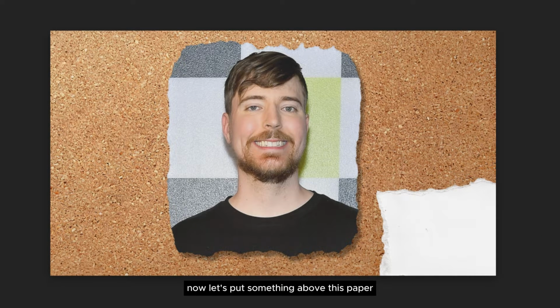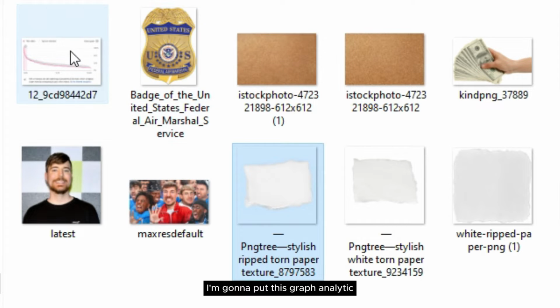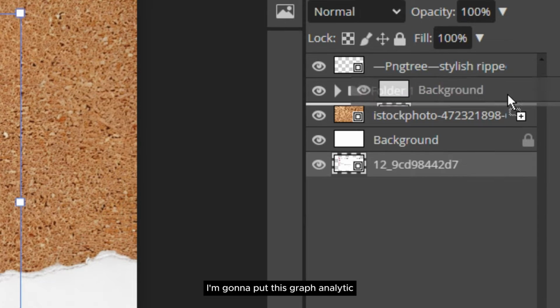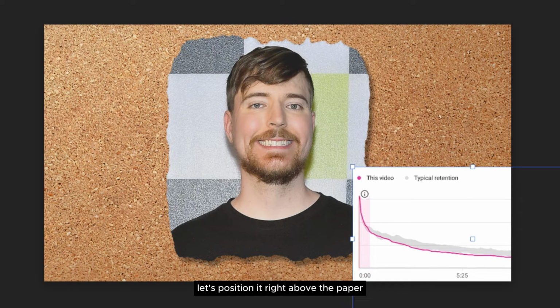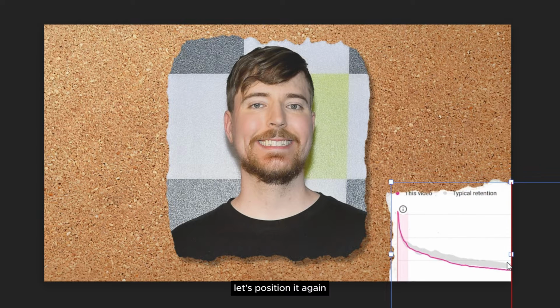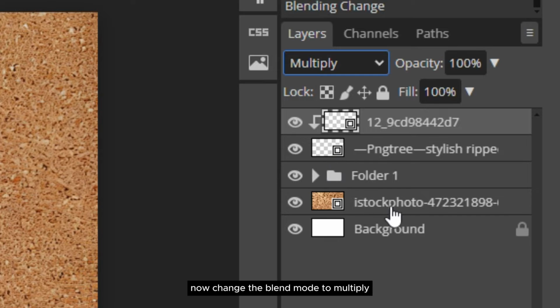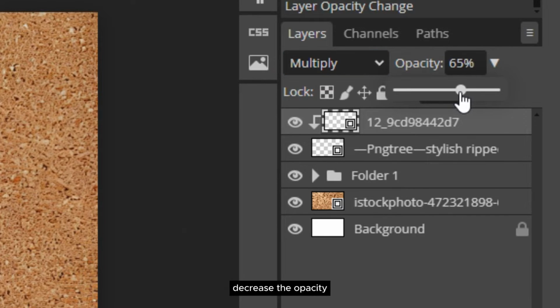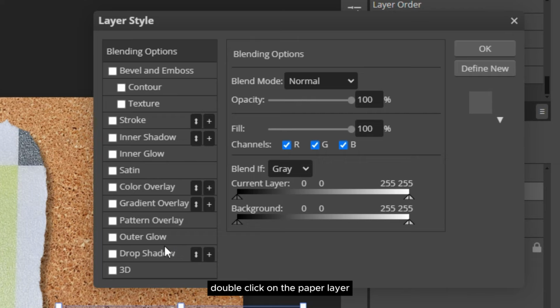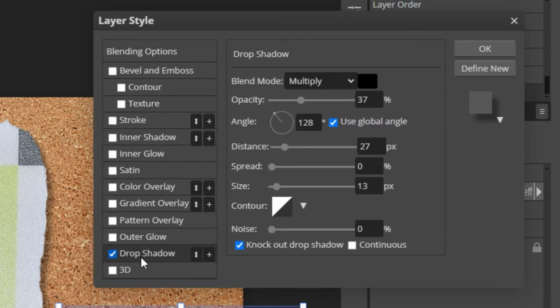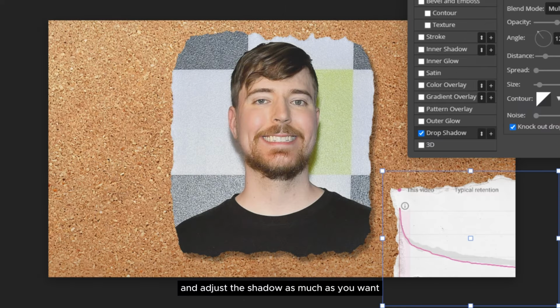Now let's put something above this paper. I'm going to put this grab analytic. Let's position it right above the paper, and then right click and choose clipping mask. Let's position it again. Now change the blend mode to multiply, decrease the opacity, double click on the paper layer, check the drop shadow and adjust the shadow as much as you want.